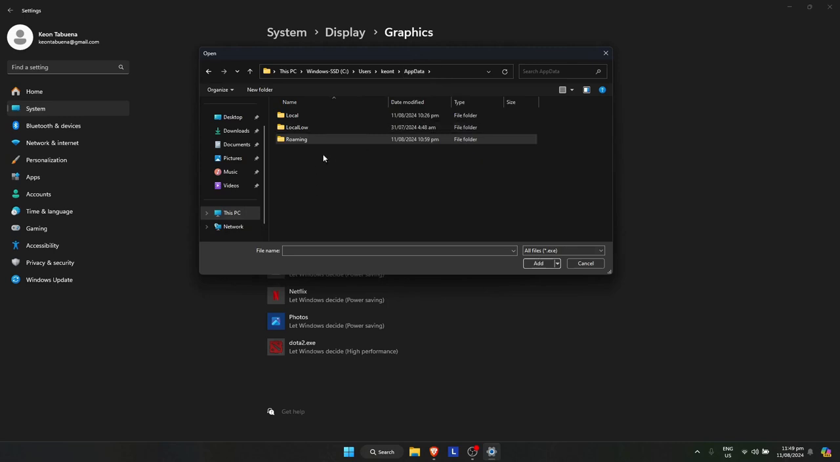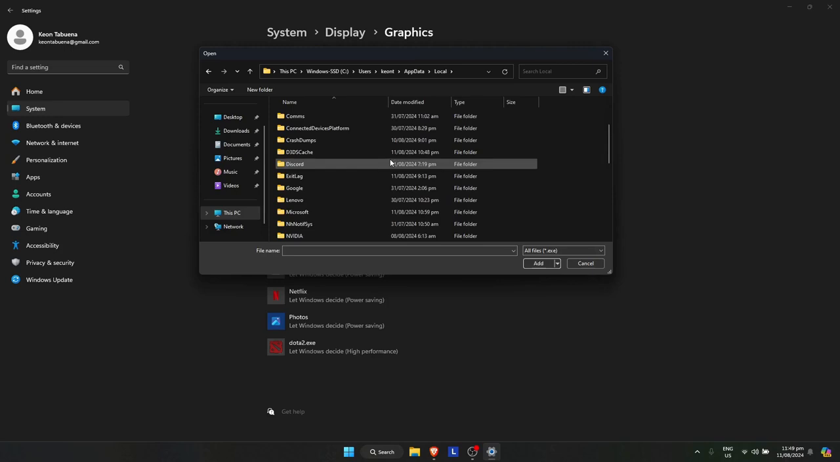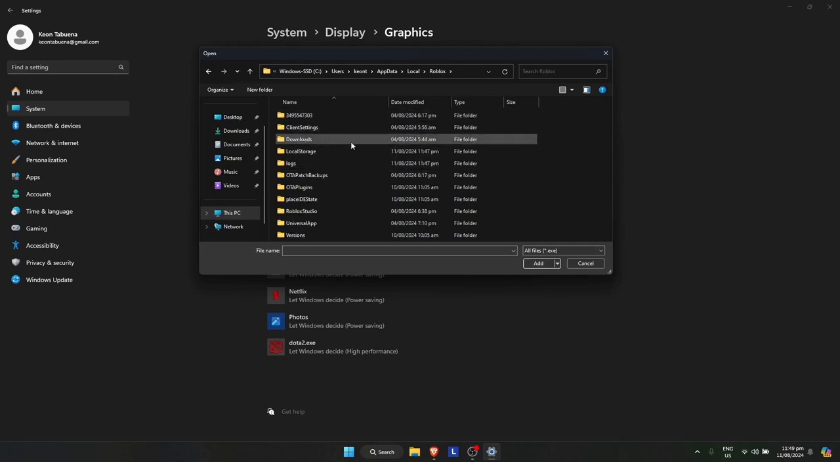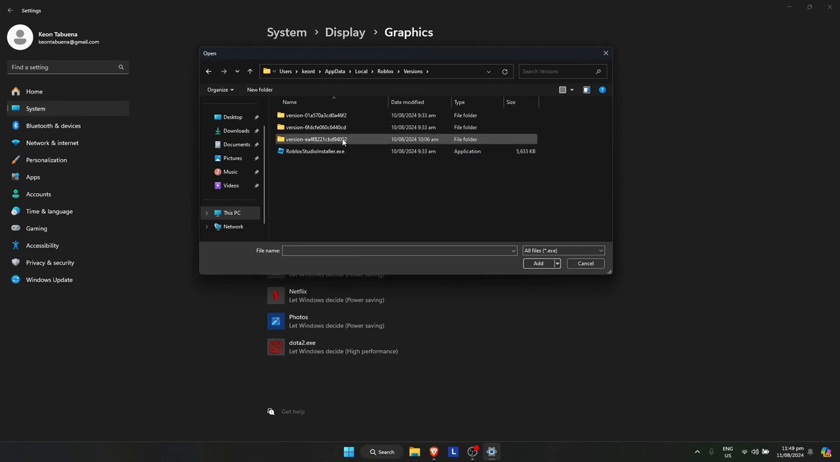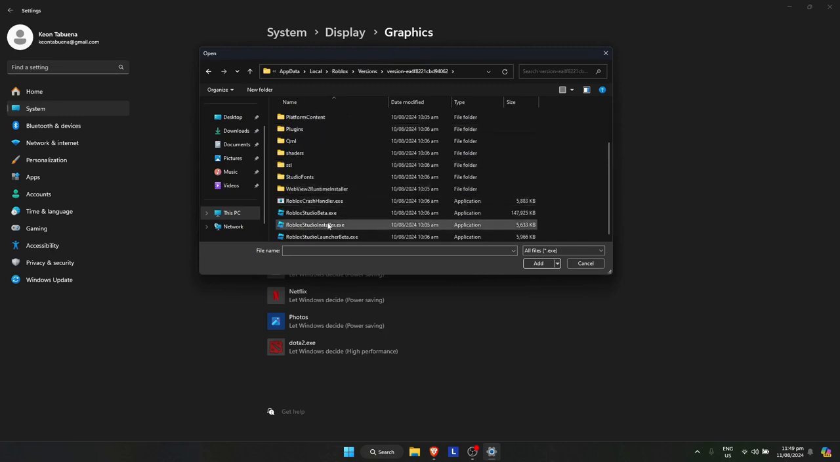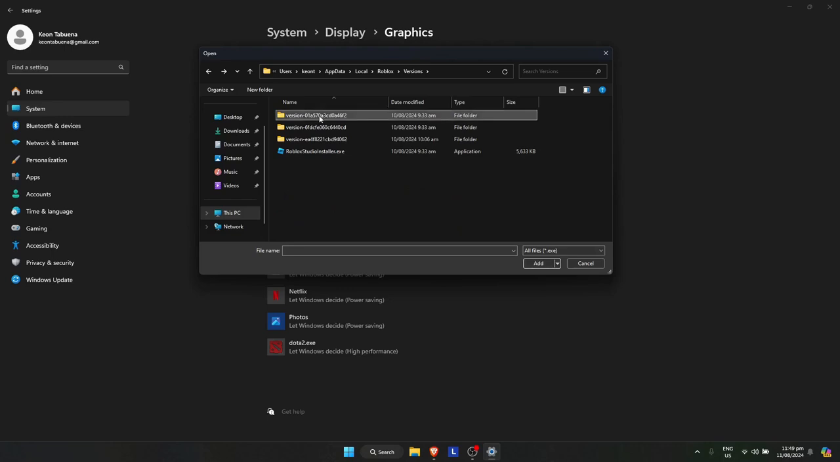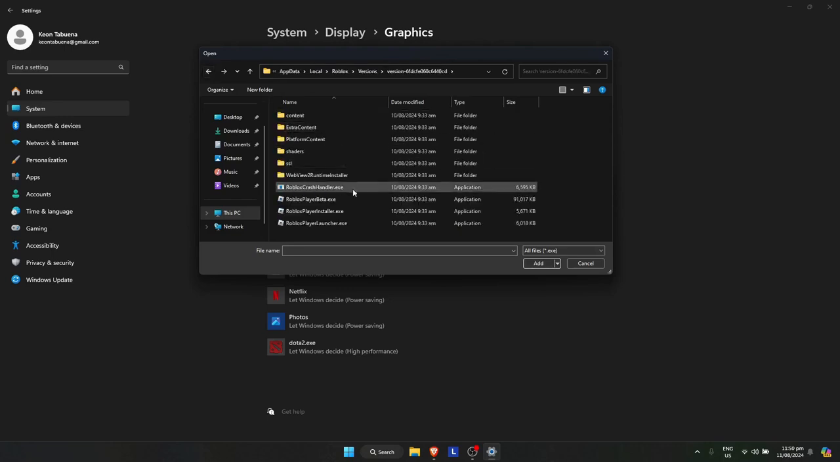And once you're done, it will redirect you right here. So just go to the local folder. Then find Roblox on the list of folders right here. So I have mine just right here. Once you're there, just scroll down to versions. Then find the one that has the Roblox launcher. So right here, the Roblox player launcher.